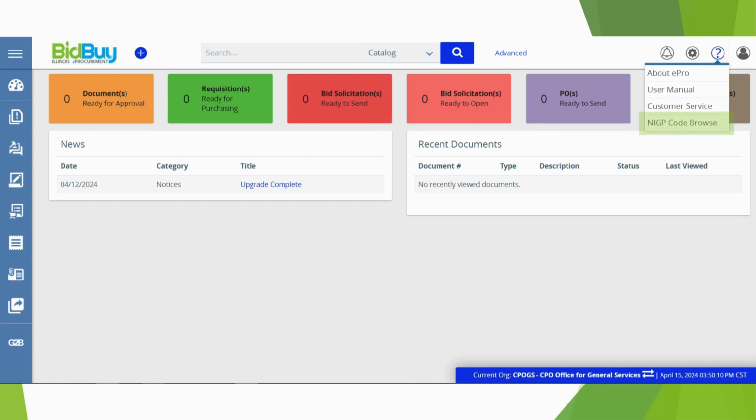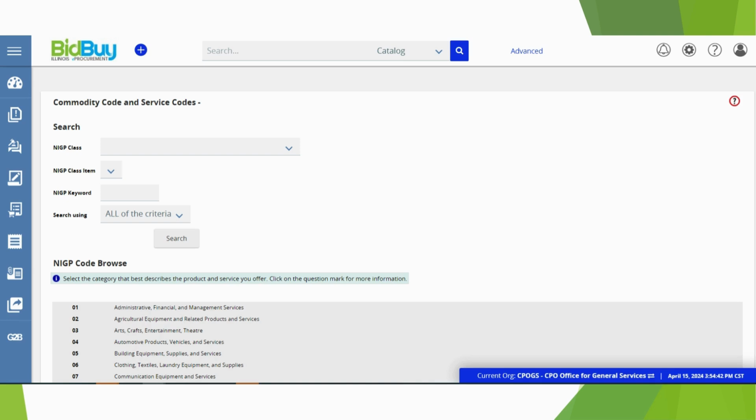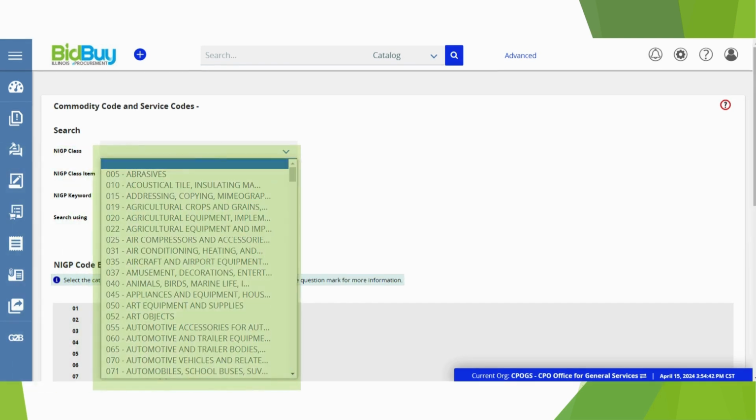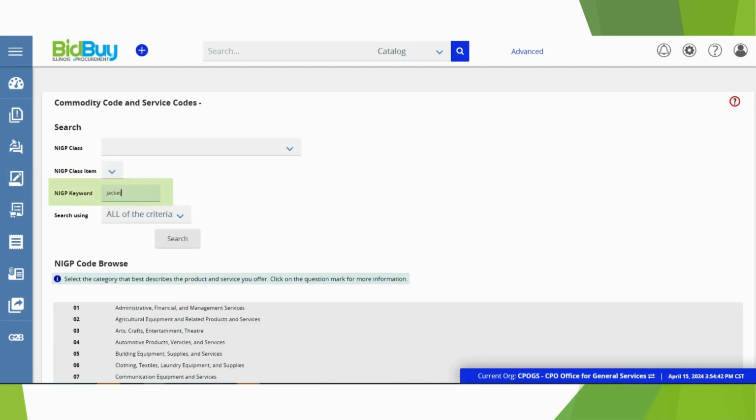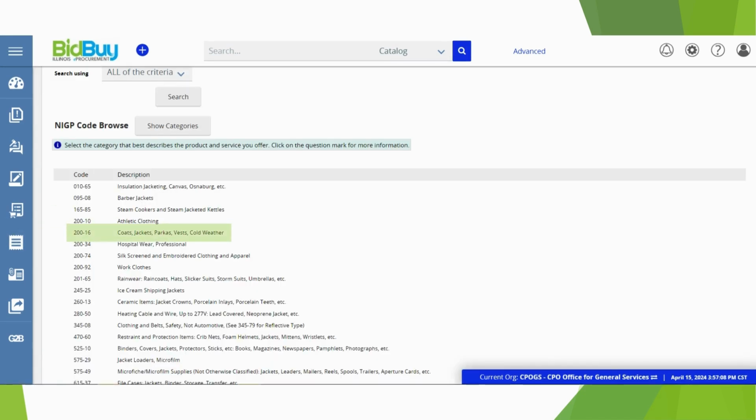Next, we'll take a look at the NIGP code browse. This is a browsable, searchable database for you to use if you're searching for an NIGP code. Let's say you're trying to find the NIGP code for jackets. You can scroll through the drop-down menu, or you can search by the keyword jacket. Here, you'll see the NIGP code results for the keyword search jacket.